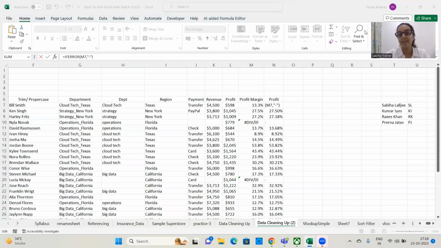Two parts to IFERROR. When we do VLOOKUP in the following sessions, we will be using VLOOKUP with IFERROR also to take care of lapses in the data or insufficient data. Please try, everyone.